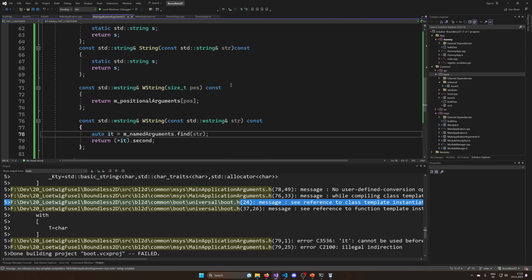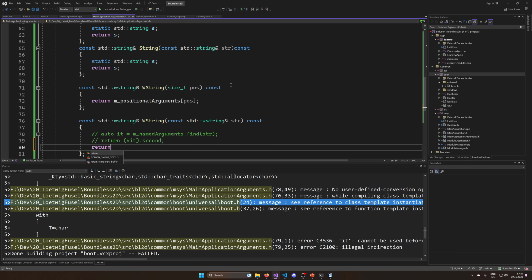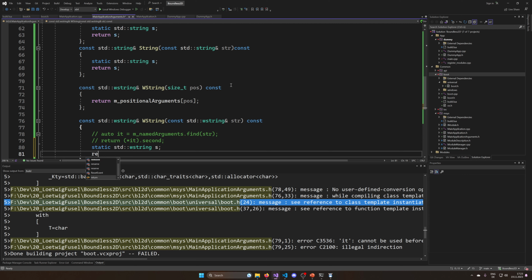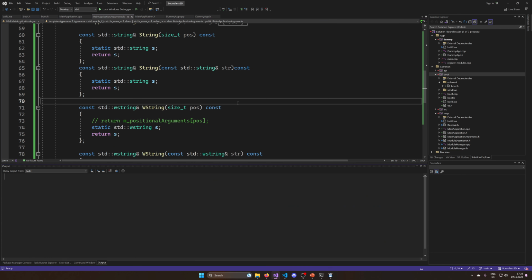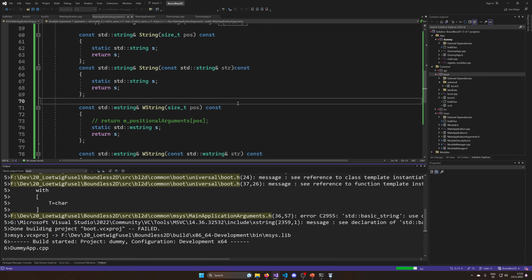We can get quickly away with it by doing a static std::wstring s and returning s here as well, which is fine code for just verifying that everything else is working before we can work on getting string conversions done in a proper way.